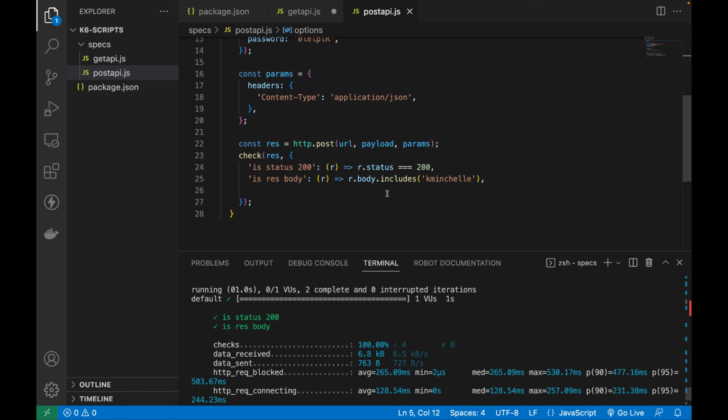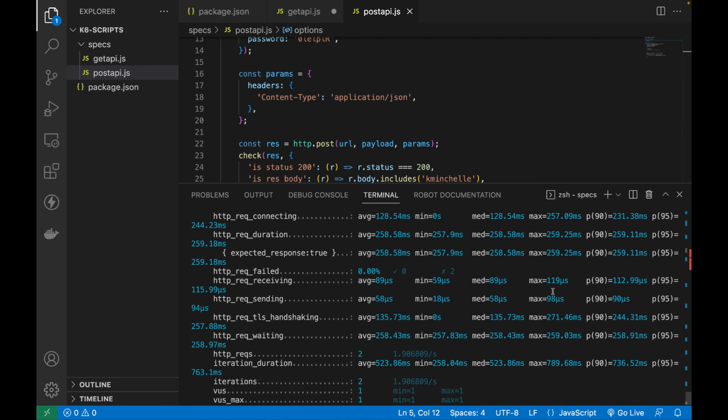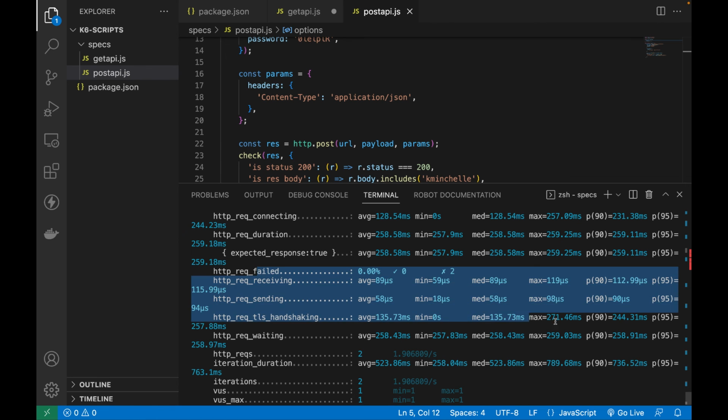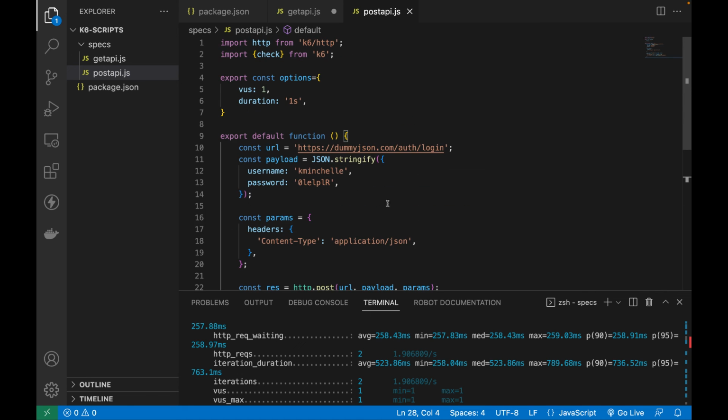Here we are making sure that the functionality is working absolutely fine, but what exactly are the load time, the response time, the receiving time, the sending time, and the failed HTTP requests that we are getting? Those metrics are very, very important to us. But right now we are just concentrating on how to write the script.